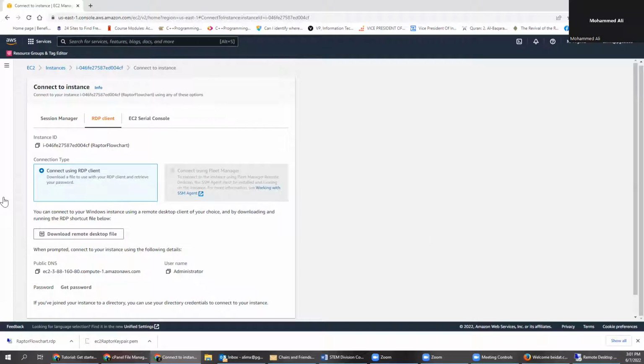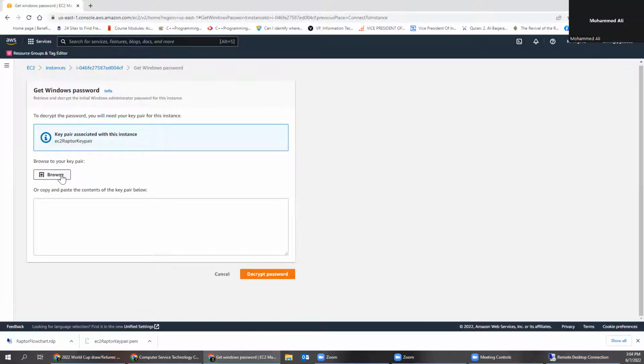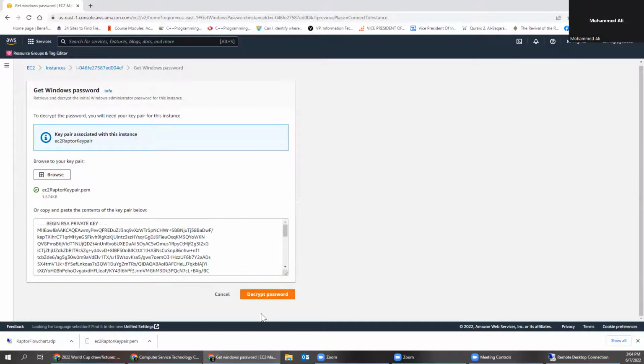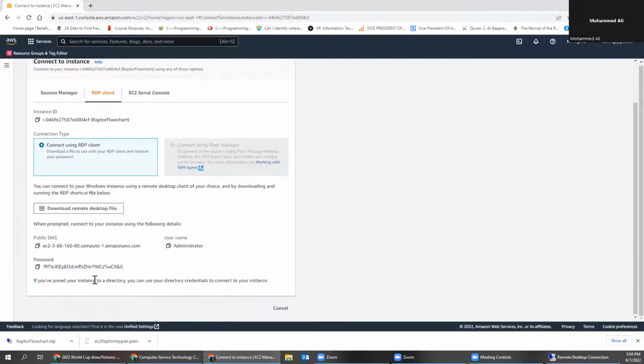Okay, so once that completes, then we will try again. All right, so let's give it a try here. So we will go to get password. Now we can upload, browse to the recent file that we had, the PEM, the key pair, EC2. So open, we will decrypt it right here.